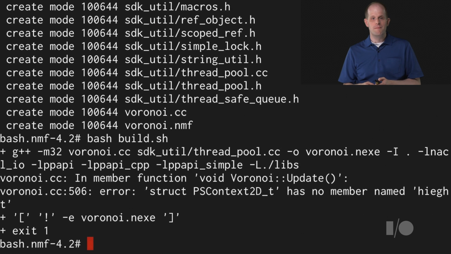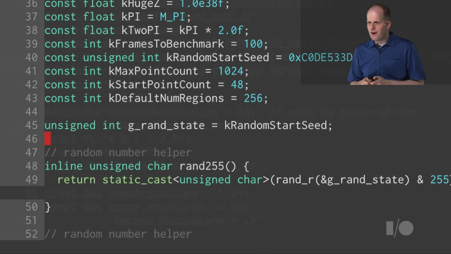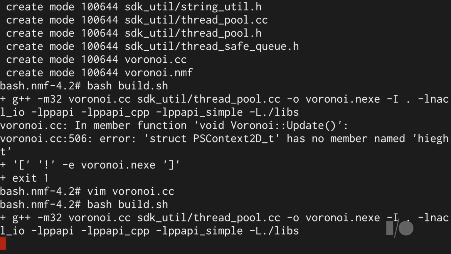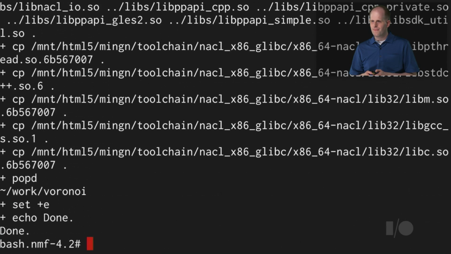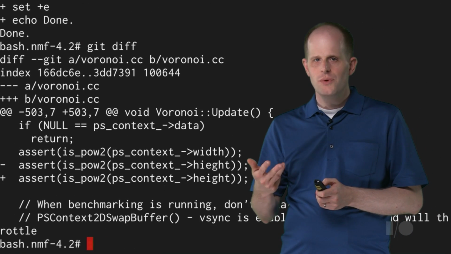Let's open it up in Vim. We have a port of Vim to native client, but fear not, Emacs users, Emacs is coming soon too. The problem was on line 506. Let's go check it out. There's the problem. I've misspelled height. I'll fix it. Then save. Compile again. Victory. I can look at the diff using Git. I should really commit that fix.